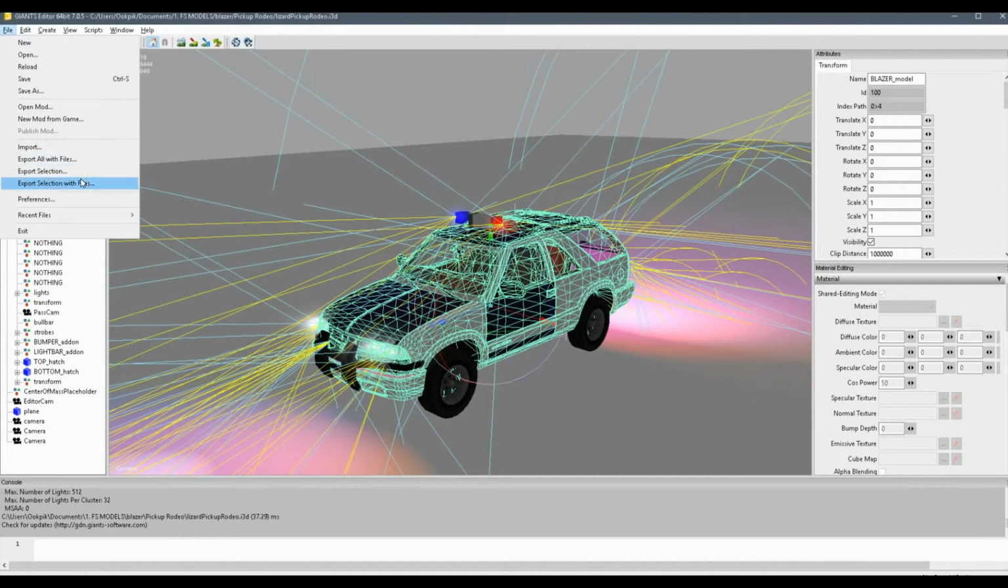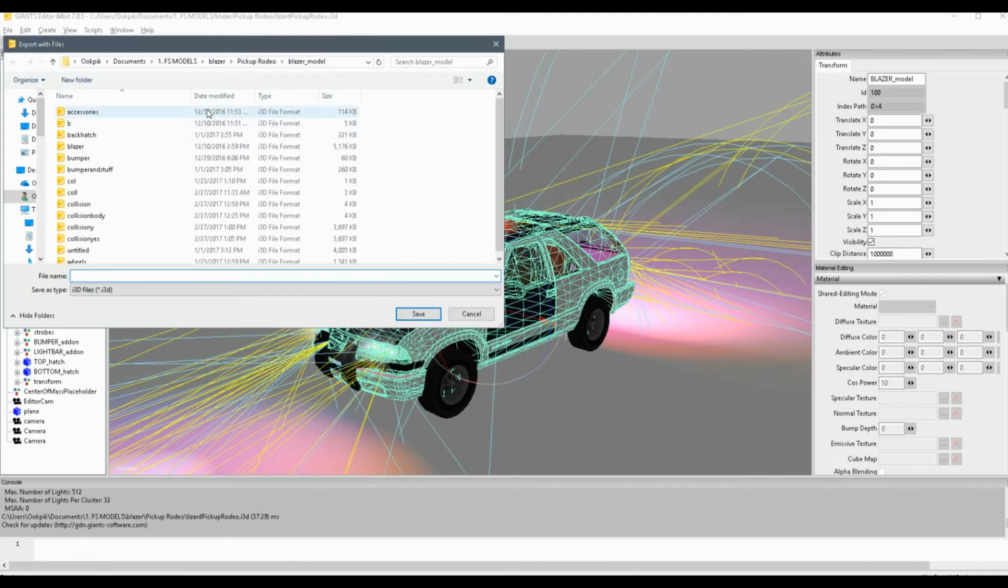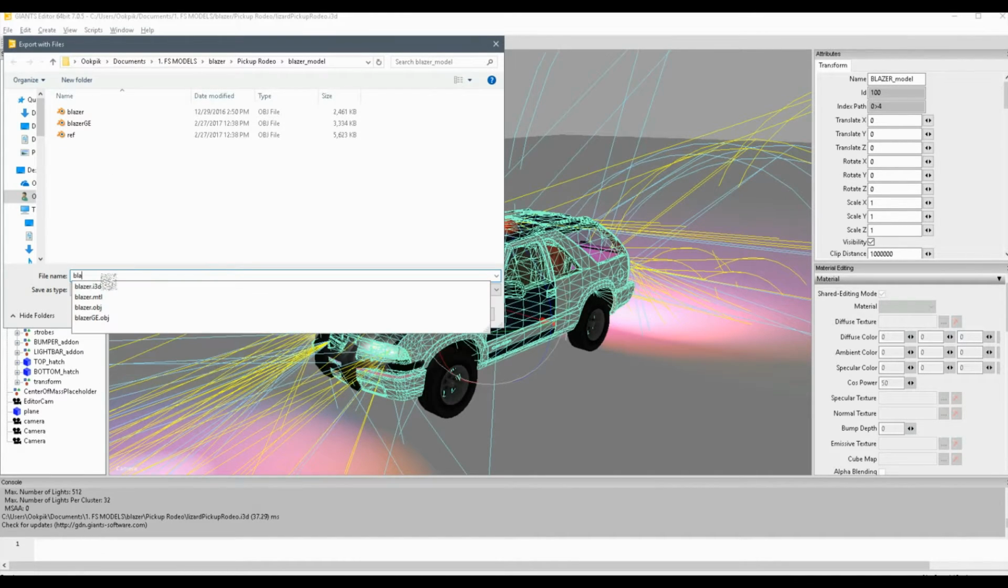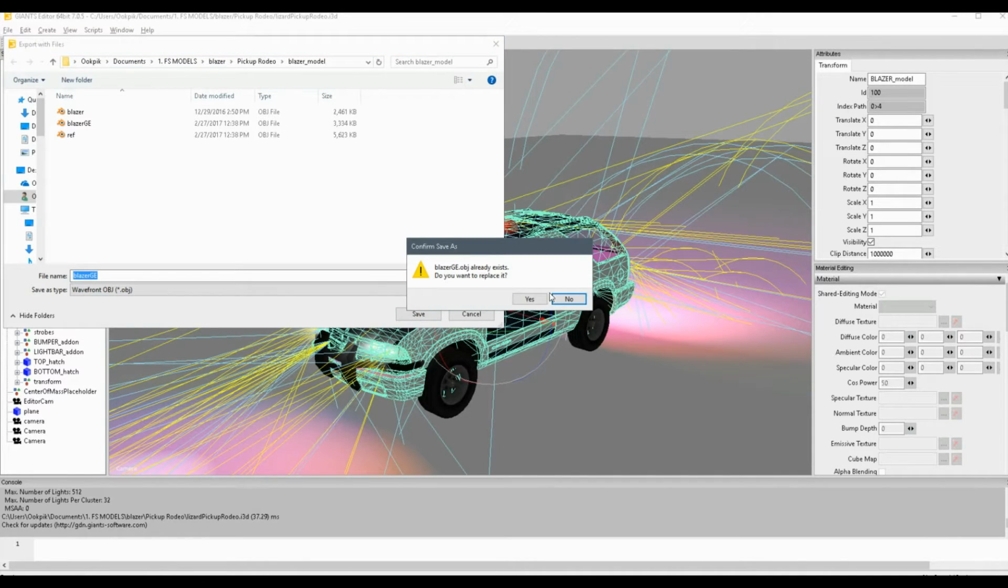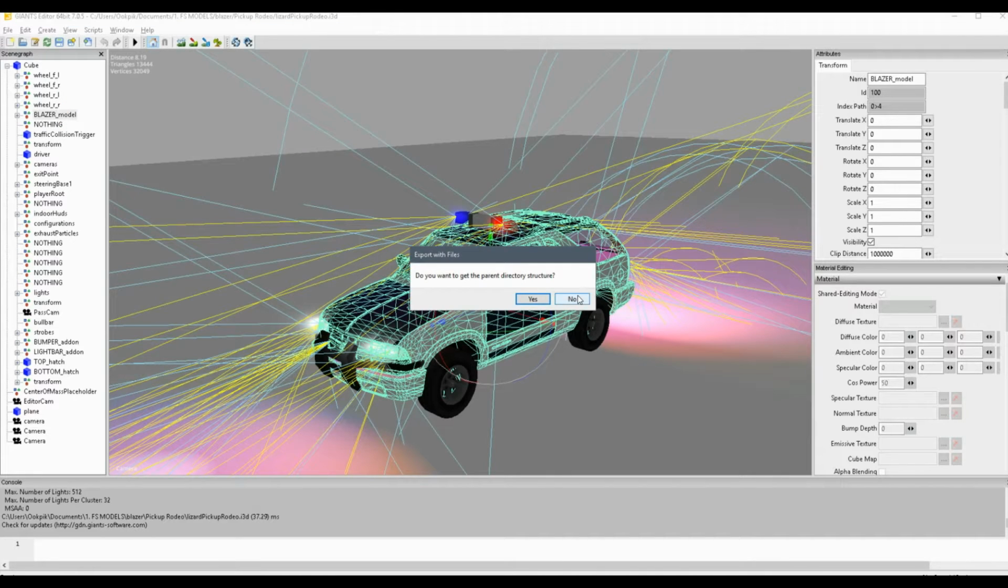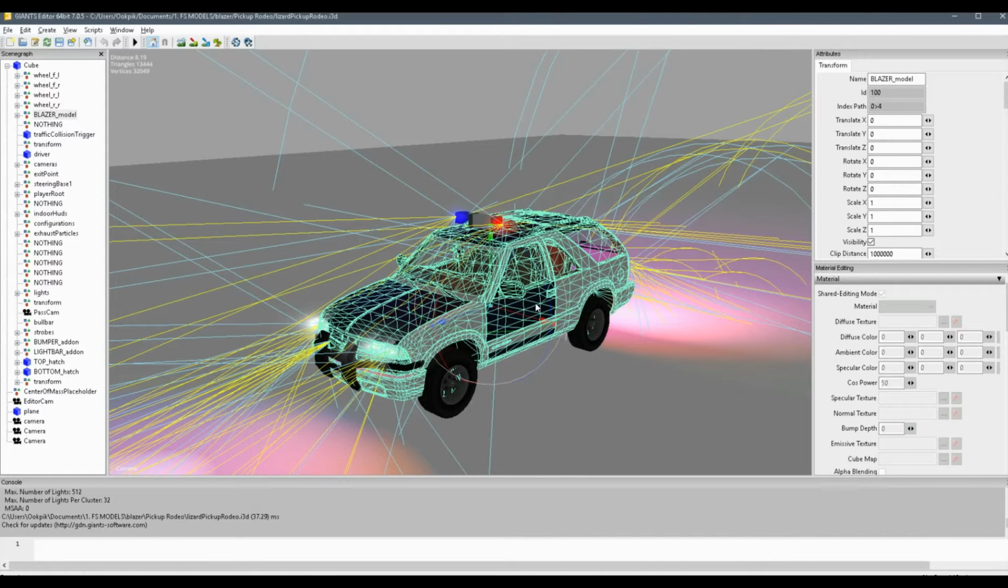And now you're going to go File, Export Selection with Files. And then you're just going to export as a Wavefront OBJ. And I'll just name it Blazer GE. And I'll save it. And just press no to this. And now you'll have your .obj or 3D model, so you can work with it in Blender to create your rigid body. So let's now go to Blender and see about making that rigid body and importing this model.